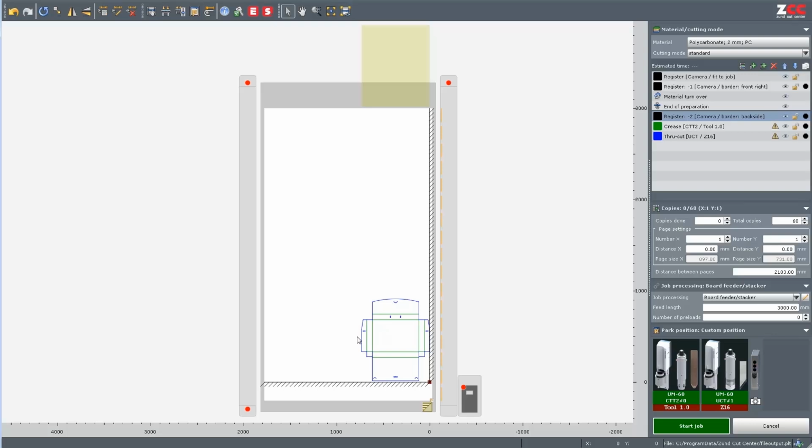The job process is divided into two parts, separated by the action End of Preparation. All processing steps arranged before the action End of Preparation are performed only once. They are needed to create a stencil, which is used for the further job process. All processing steps following the action End of Preparation are performed separately for each copy or page. So that's it. Let's start the job and see how it is processed.